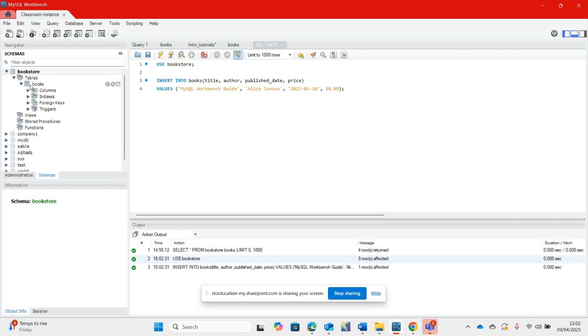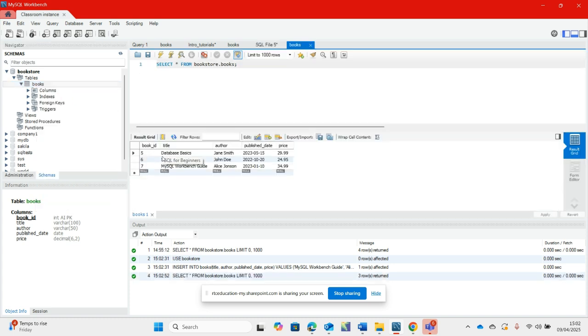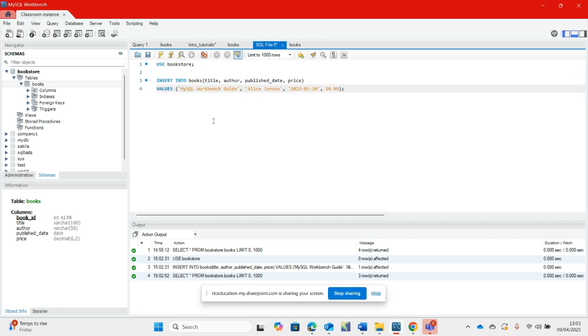So if we go and examine our books table again and just select rows, to see what's happened here, we can see that we've added in a new row: MySQL Workbench Guide, Alice Johnson, published at the date, and then this is the price. So this is how you would typically enter some data into there.